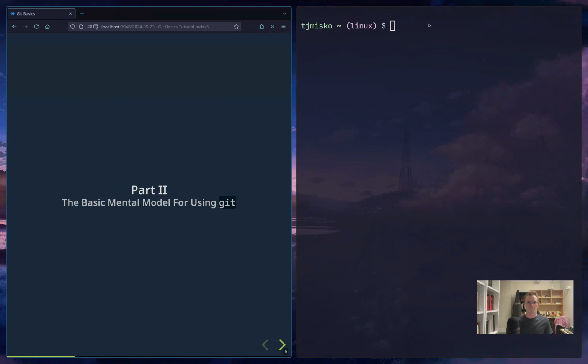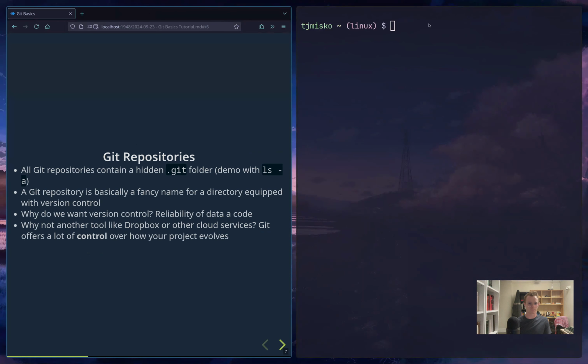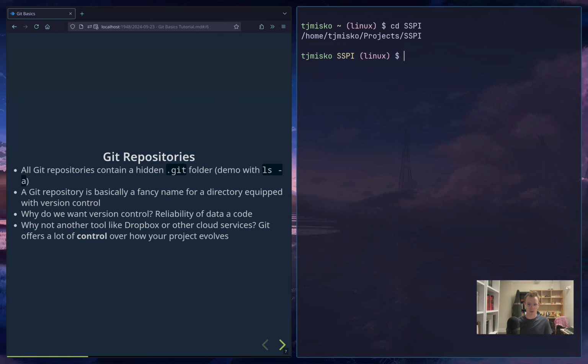So let's talk about the basic mental model for using Git. So what is a Git repository? A Git repository is just a folder. So this is a folder on my machine. This is my SSPI main folder. And it's a Git repository because I've run git init in here, and I've made some commits.